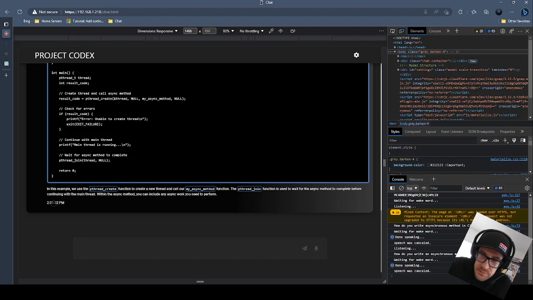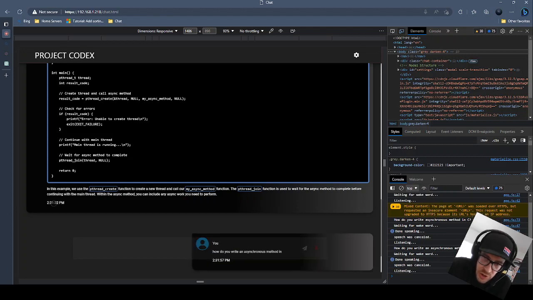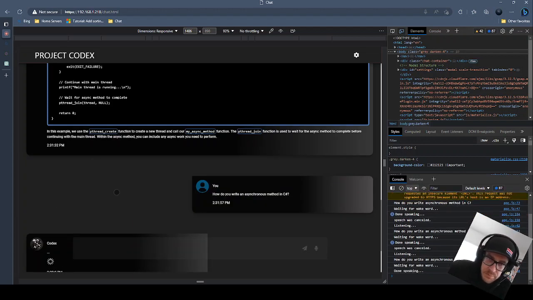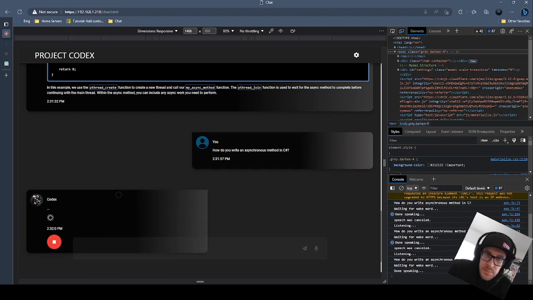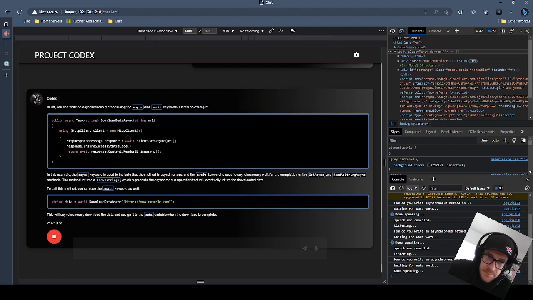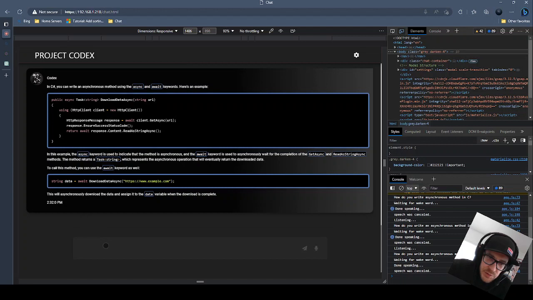Codex. How do you write an asynchronous method in C#? Hang tight, I'm still working on your request. In C#, you can write an asynchronous method using the async and await keywords. So yeah, that works pretty well. It's a little dodgy with the speech, but that's why we have this text input here.